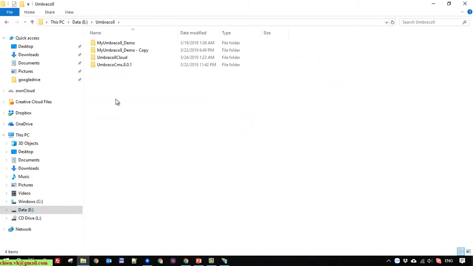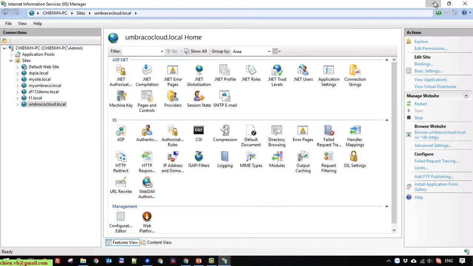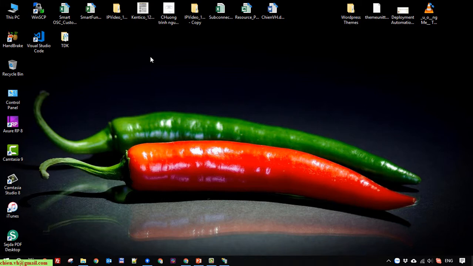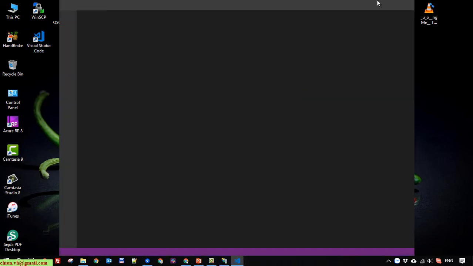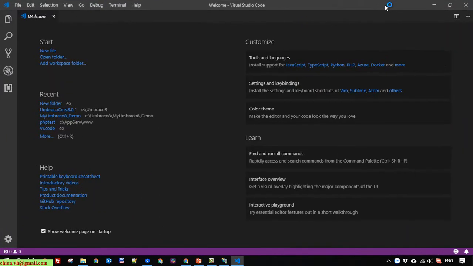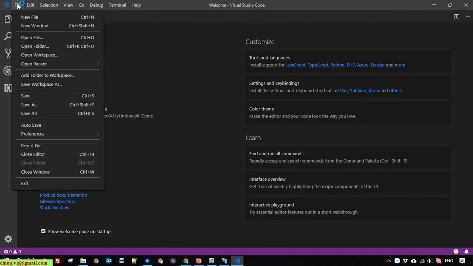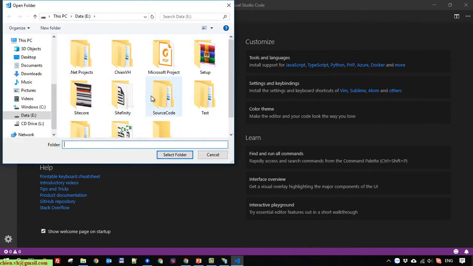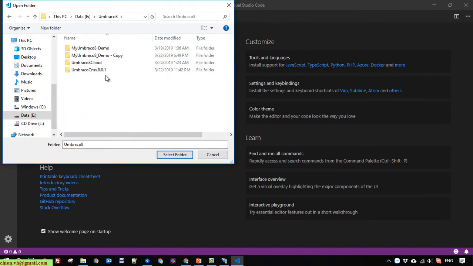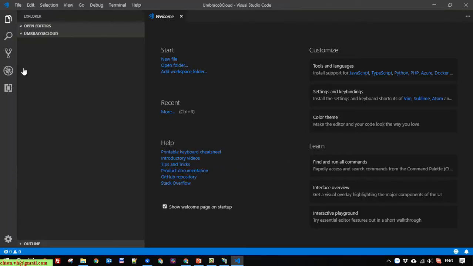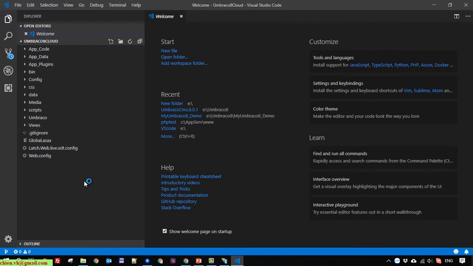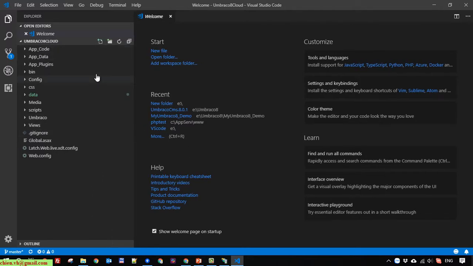And now I open the source code. I go ahead and use Visual Studio Code to edit the Umbraco Cloud code on my PC. File, open folder. I select the Umbraco Cloud folder. Select this one. So here in the Explorer window, I have the Umbraco Cloud folder open.